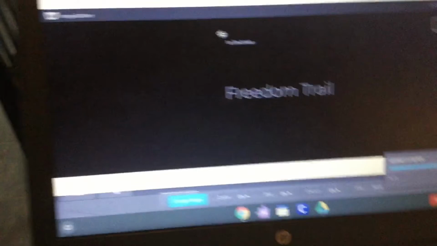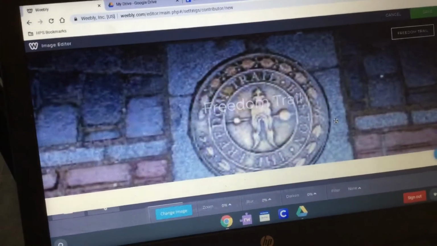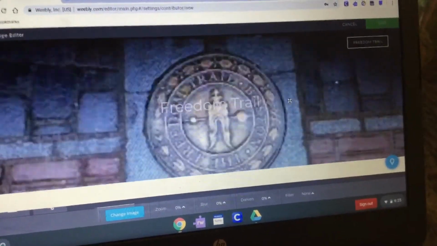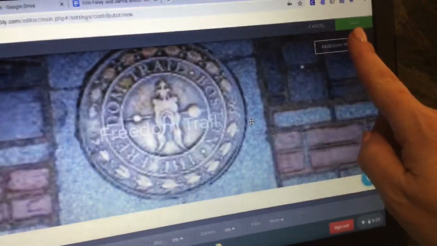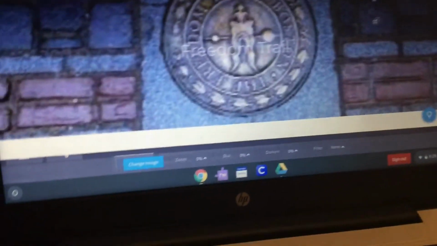And you're just going to double click on that, and so it should come up with the photo that you chose. And then from here, you can click and drag to move it around. So I'm just going to go ahead and center it and then click on Save.